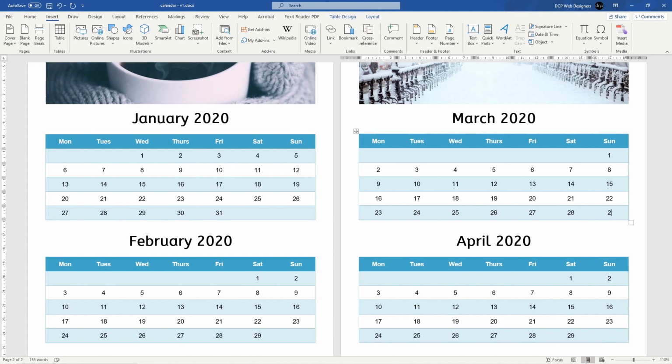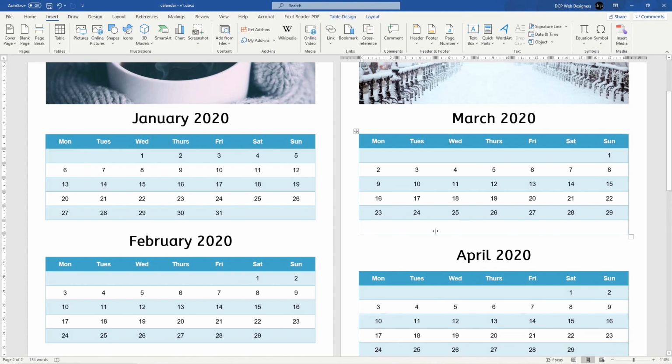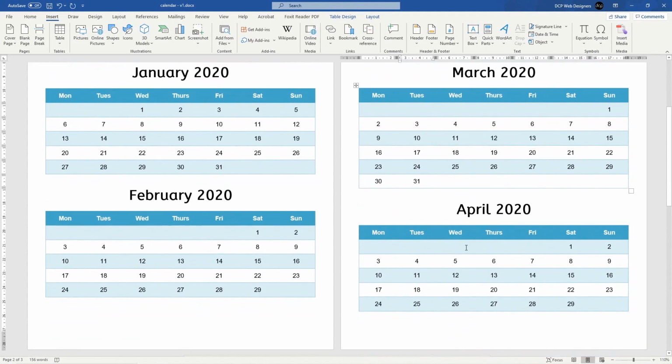So we see we get to 29 and then we need another row. So hit the tab key and that will generate a new row. And then we'll do 30 and 31. January, February, March has 31 days. April has 30. So the next day, if you look at the top calendar, Tuesday was the last day.